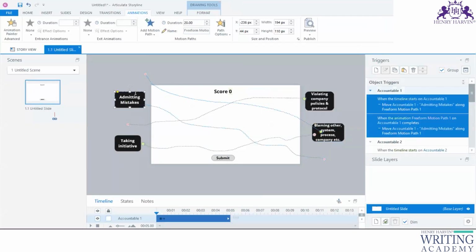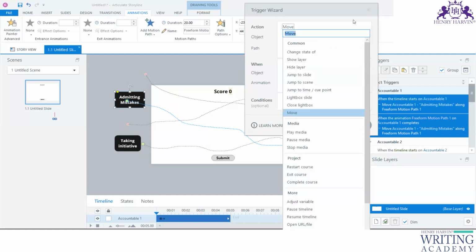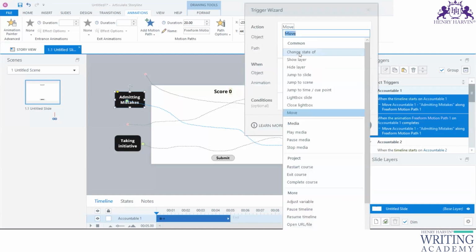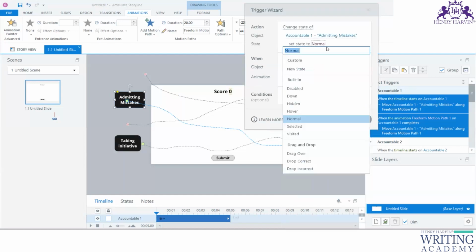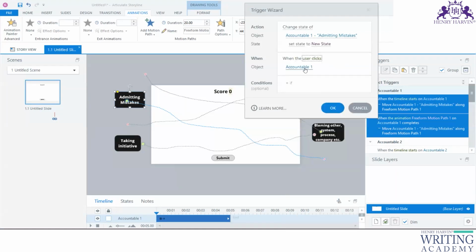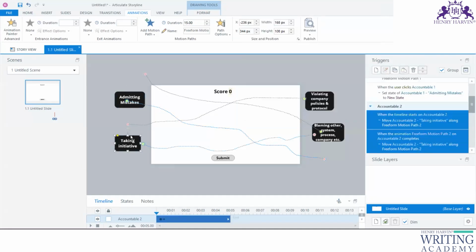Let's start with this. We want score to be added, right? Okay, we want this. Let's set a trigger for state, and then we will add for it. So what do we want? Change the state of this to new state. That is that reward state when user clicks. And then this same thing applies for this also.